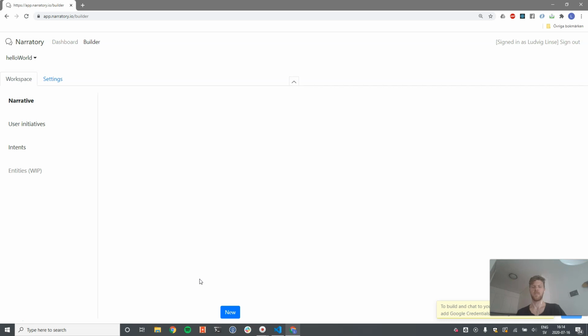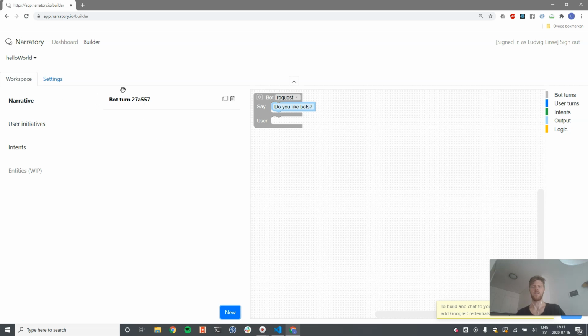Once that is done, we're going to create our first bot initiative in the narrative, and we're going to call it greeting. The only thing that's going to happen here is that the bot is going to say hi to the user. Over here, where we define what this bot turn is going to do, we change the type of the bot turn to a reply, which makes it output only, and we say hello there. We can also add a secondary greeting by copy-pasting this if we want, and say hi as well.